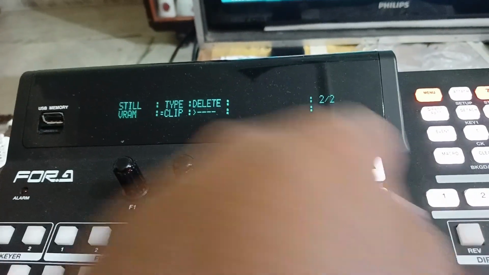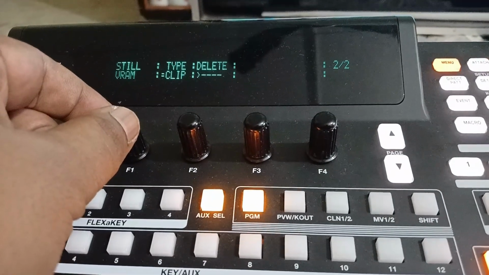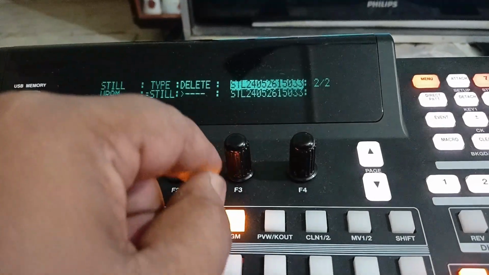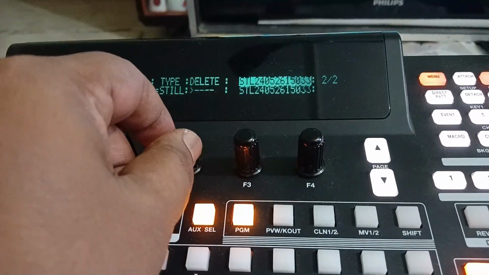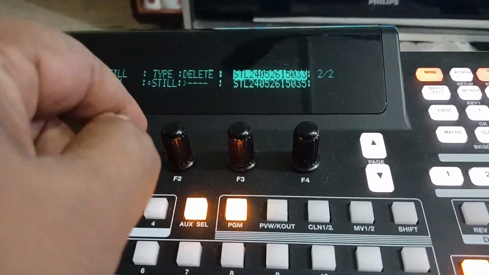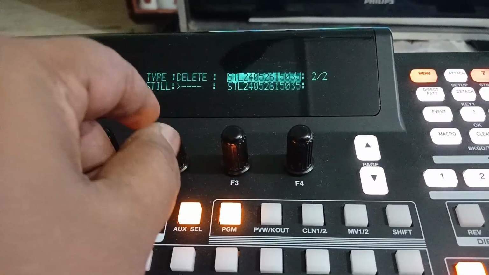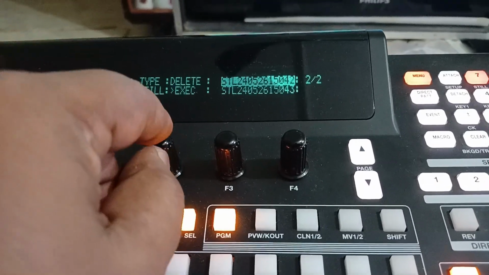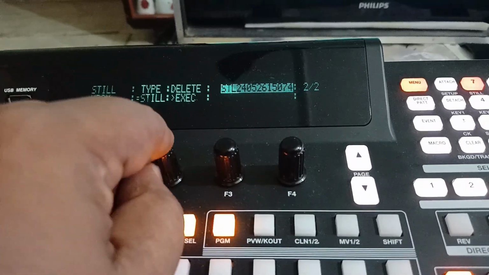Done. If you want to remove your still files also, then the type should be still. You can see there are two stills. So select them, execute. Done.